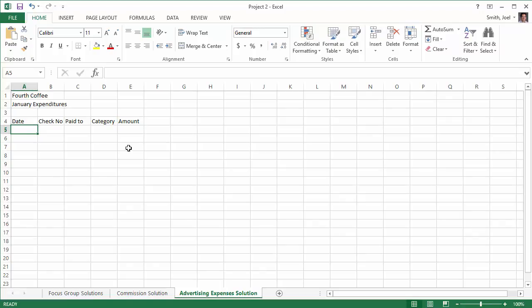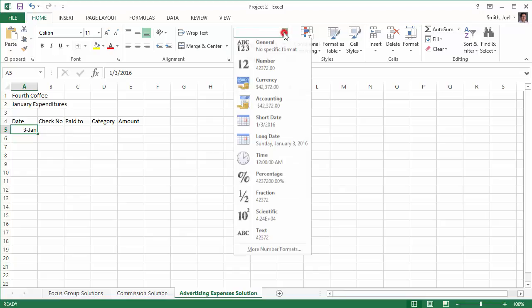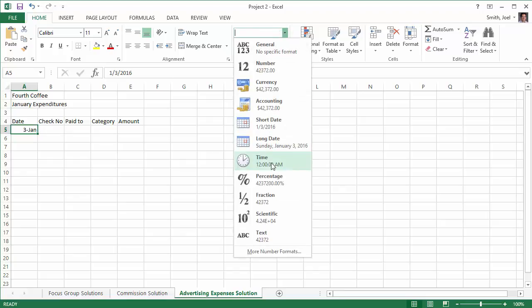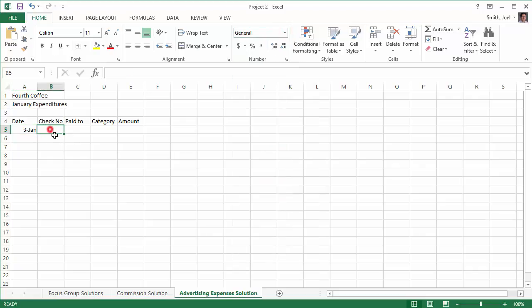And then it gives you a bunch of information. You have to go through and figure out where the dates are, the check numbers, and so on. So I'll just kind of do that. The first one is January 3rd. So I'll just type January 3 and hit enter, or tab, I guess, and it gives me a custom date, 3 January, which is okay. We could change that if we wanted to here under date, short date, long date, and there's other options, but we'll keep it that way.